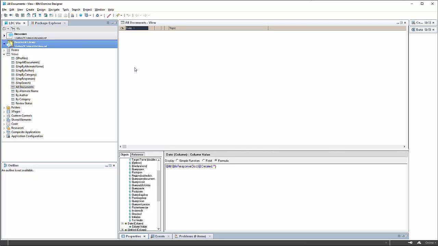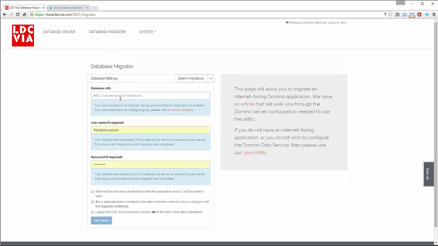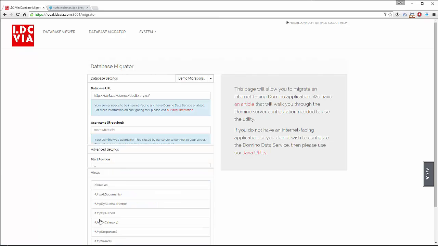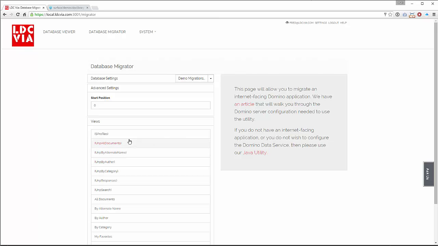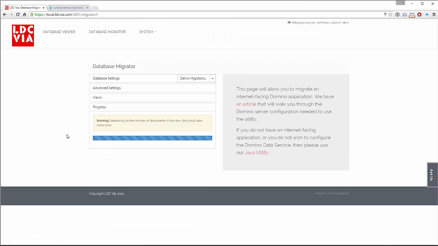Once that view is saved, we're going to switch into our web browser and load the database migrator page. In here, we're going to type the URL to get to the Domino database. Then you want to enter the username and password of an account that can see all of the documents in the database, or at least all of the documents that want to get migrated. We agree to the license terms, click Get Views, and we have now got a list of all of the views in the Domino database. We can find the All Documents view that we have enabled for Domino Data Services, and we can click that, and the migration is complete.